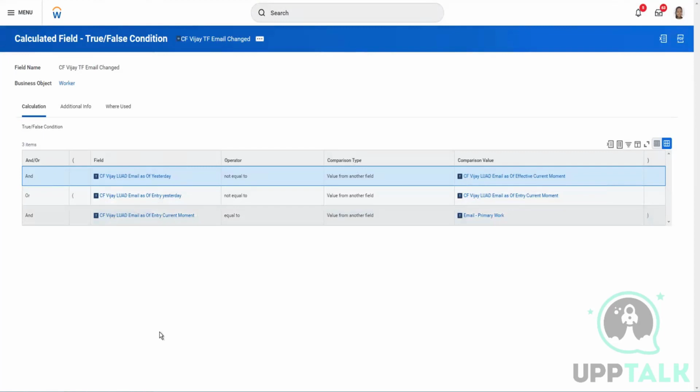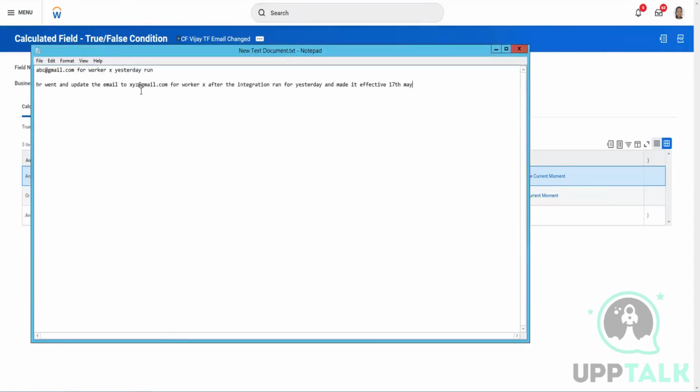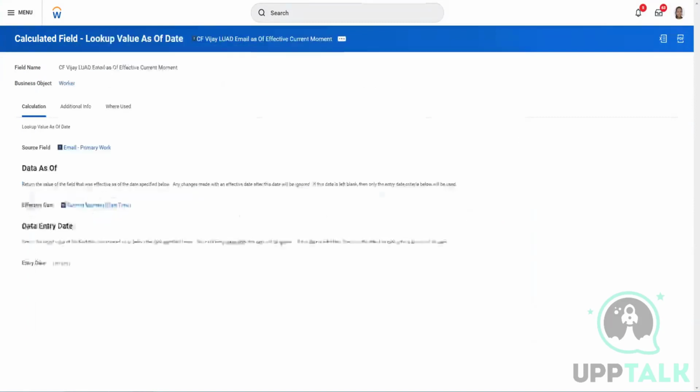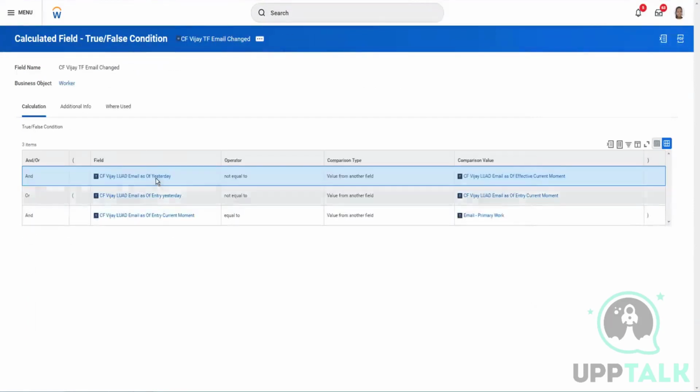Now, let's say there is the same scenario: HR went and updated the email for worker X, but made it retroeffective. In Workday, we can make retroeffective changes. But she made it effective as of 15th May, which is in the past. So now for this condition, in this particular case, what would the effective value of the email as of yesterday be?